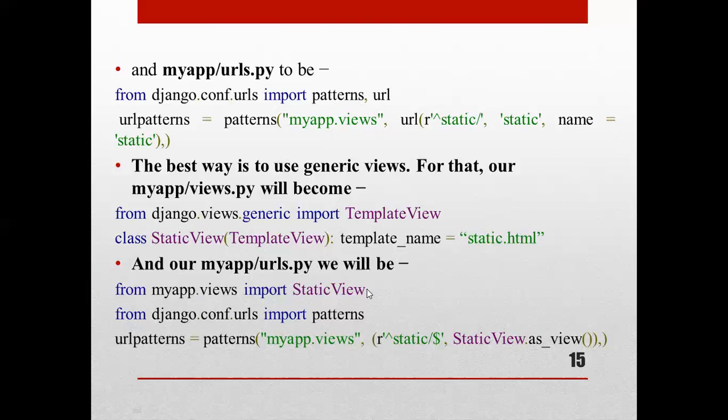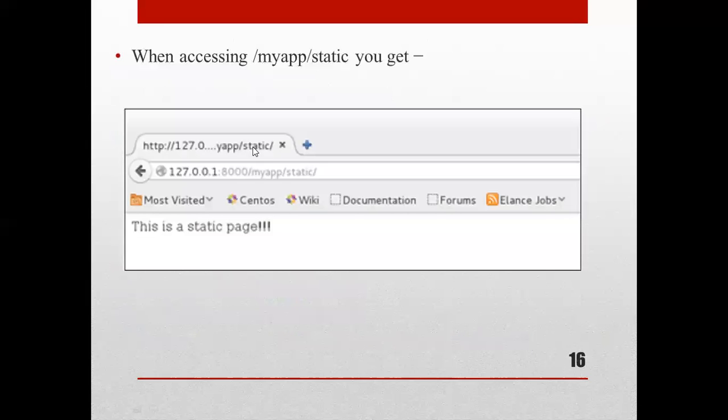After making these changes, whenever we access myapp/static from the browser, we have to pass the URL like your IP address and the port number, slash myapp slash static.